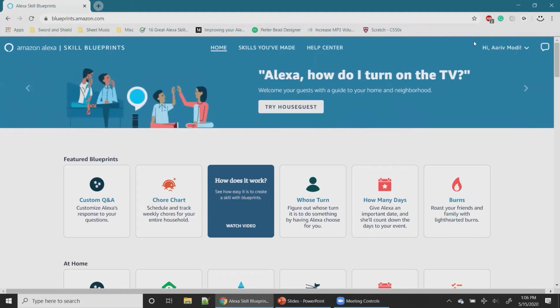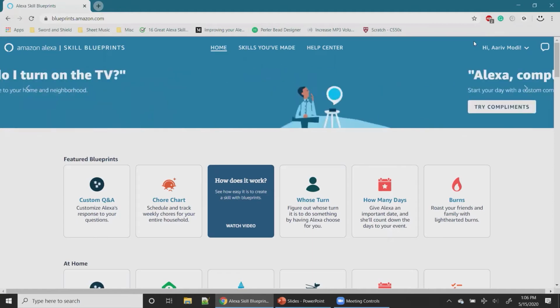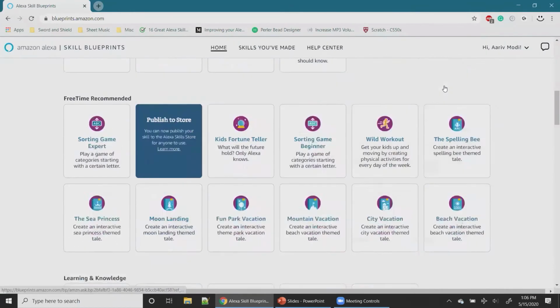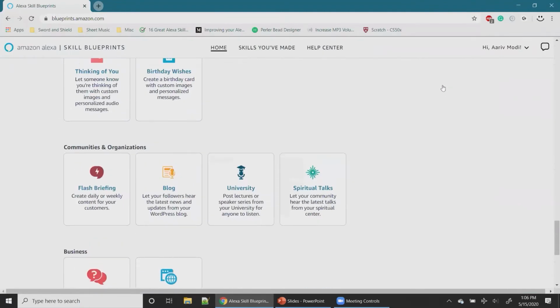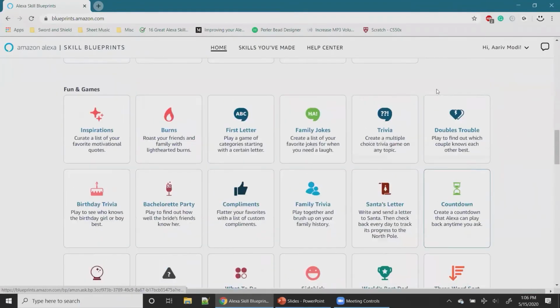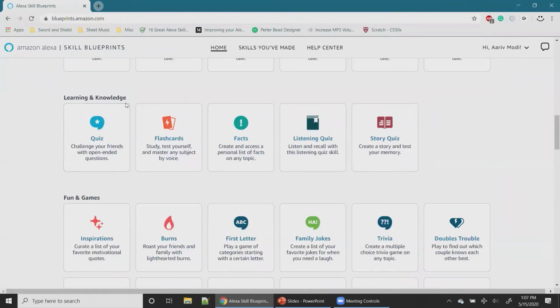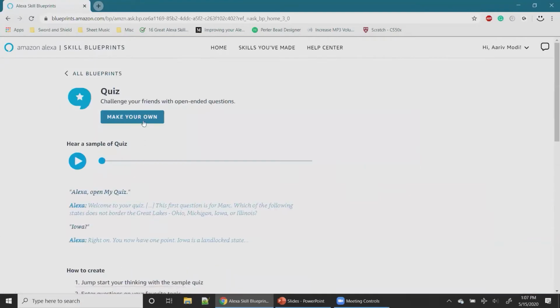Okay, so then once you get here, the first thing that you'll see is there are lots and lots and lots of templates. What we'll be creating today is, under Learning and Knowledge, a quiz skill. Challenge your friends with open-ended questions. Go ahead and click on it. And click on Make Your Own.